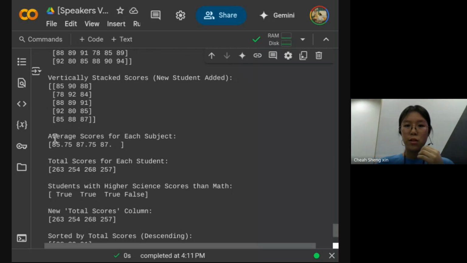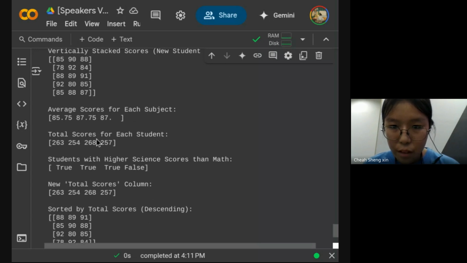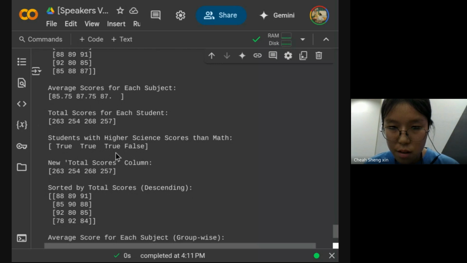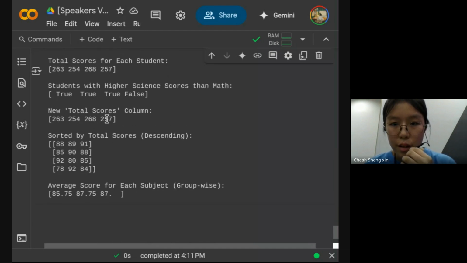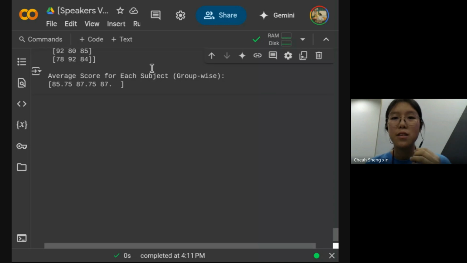For the average score, it can be denoted in this array. And this is the Boolean one, where it compared the science students' scores to the math students' scores. And this is the total scores column, followed by sorting each student based on their total scores. And lastly, this is the average score for each subject. It's mainly just using the different syntax found within the slides.